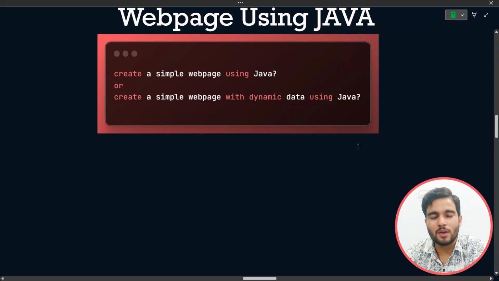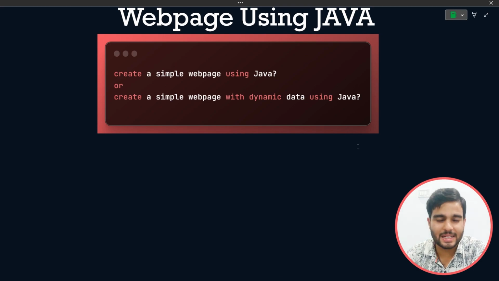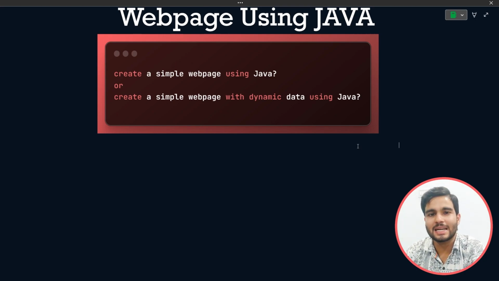Today we are going to solve one of the problem statements which is very interesting. This is always the first problem statement that a student solves when they start learning web application development through the Java programming language. That's why we are going to solve it today, and it is going to be fun, because creating a simple web page using Java and a dynamic web page using Java are really different things. So we are going to do both of these things today.